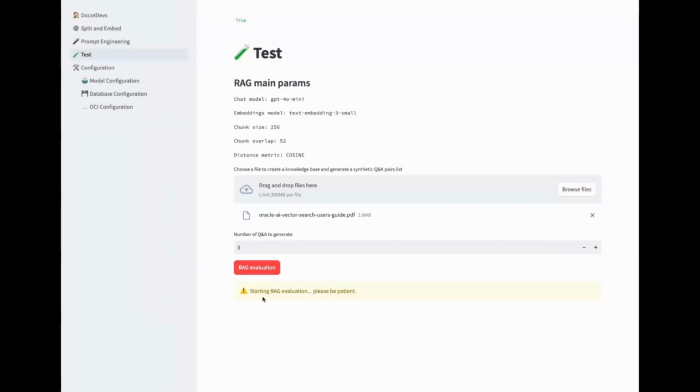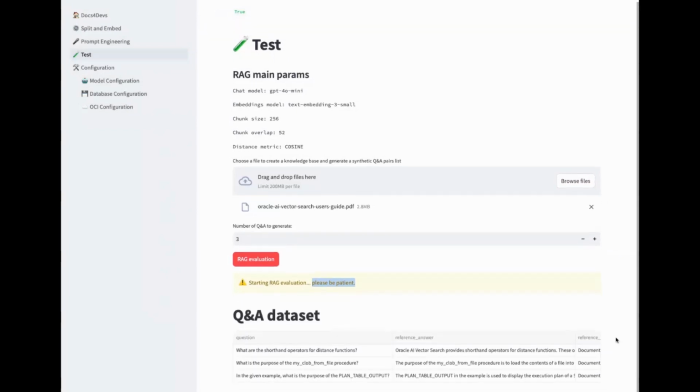So the first step is to create the test dataset that will come in a few seconds. This is real-time generation, so for 3 questions, this is the time they have to wait, because we are getting topics from the document, chunking, and asking for a Q&A example.